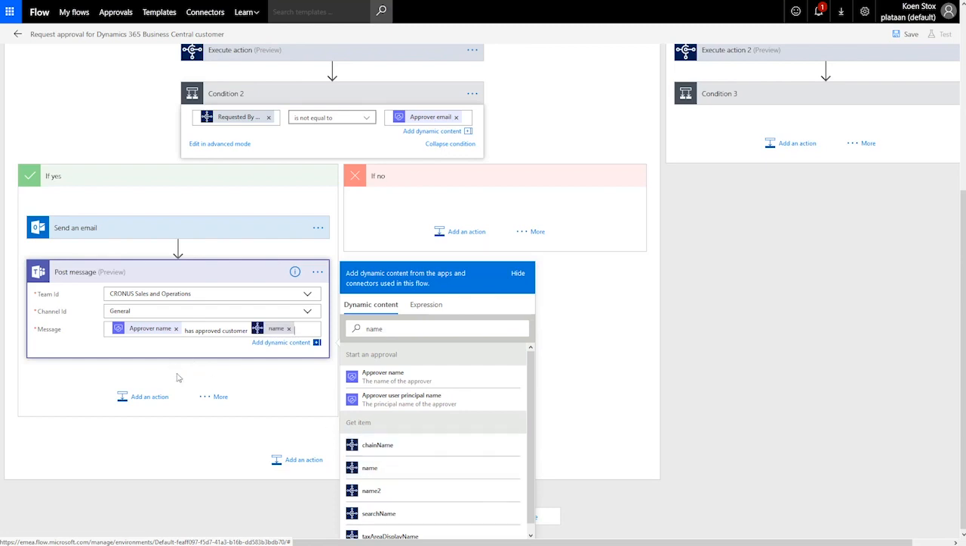Okay, a very simple message, but just to show you how it works. So the message will be that, for example, Koen has approved customer training and consultancy, for example, if that would be a new customer. Okay, so that's the first thing. So that's something I would like to add as an action. So posting messages to Teams.